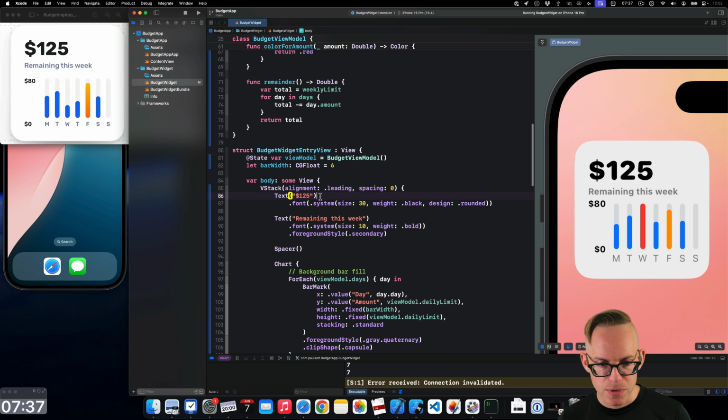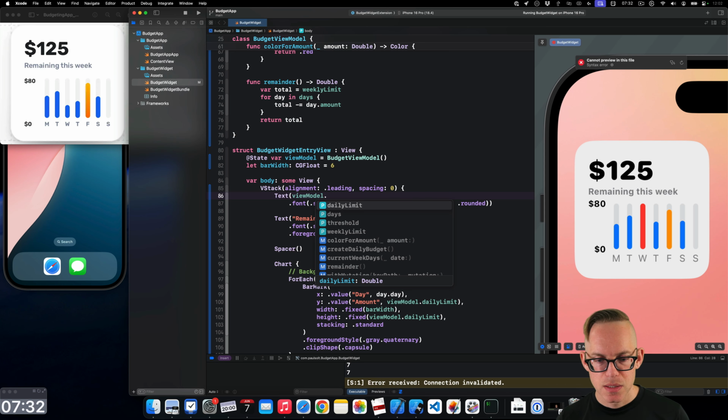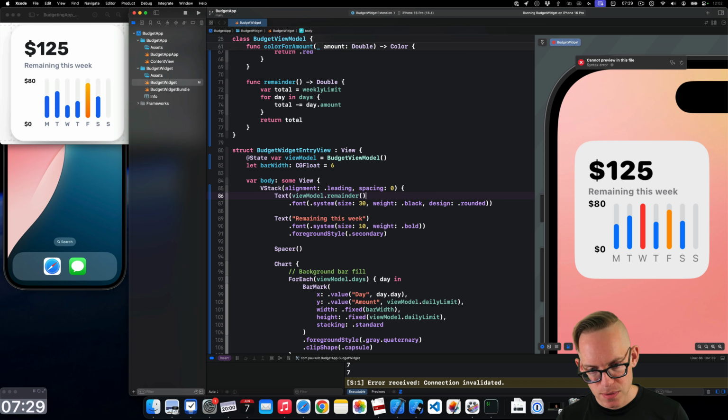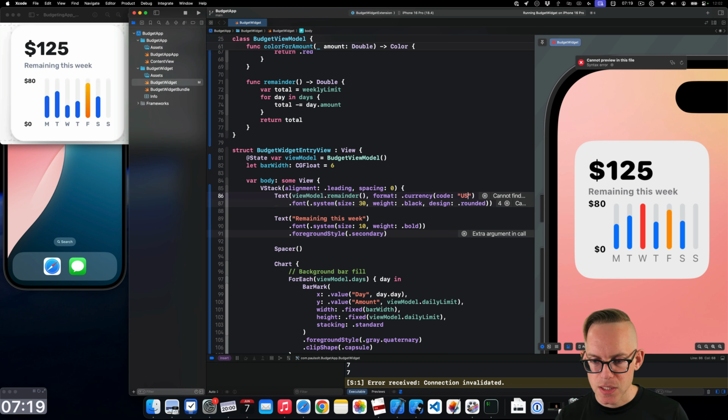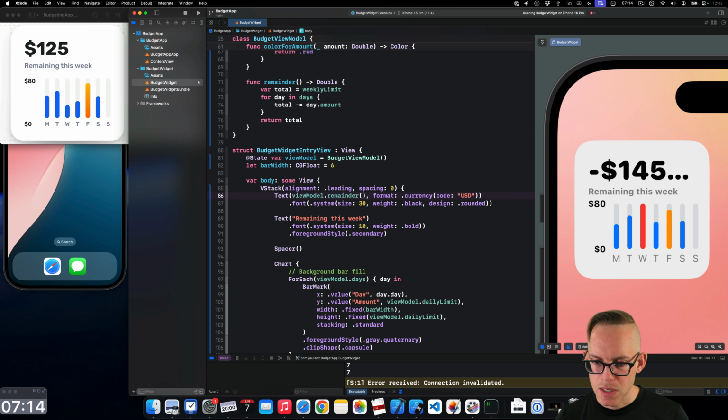So this is from our view model. We're going to say view model dot remainder, and then we're going to do that format. For here, we're going to do that currency. So currency code, we're going to pass it US dollars, USD. Here it's going to be trying to do those decimal places, and there's just not enough space based on the font size. So this is something we have to keep in mind, that we might need this to get smaller if it needs to.